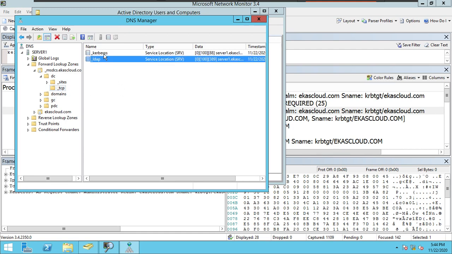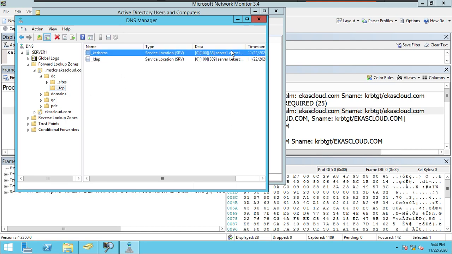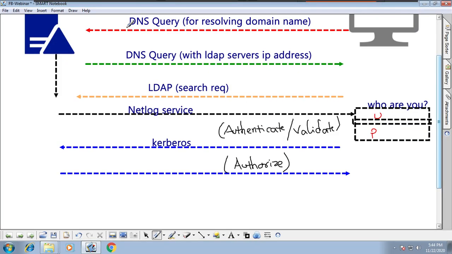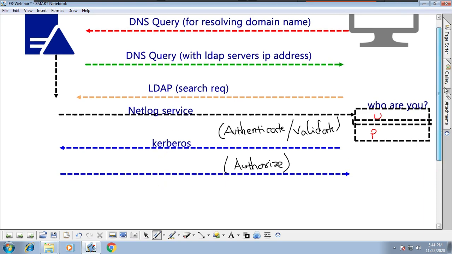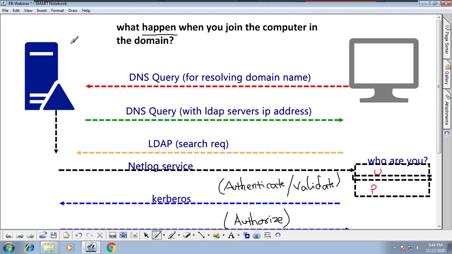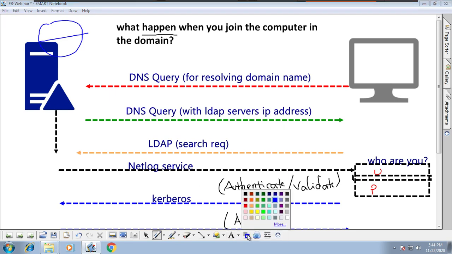So till now we covered the Ldap record, the Kerberos record, and how Kerberos works. Kerberos works in a different way. What is Kerberos? It is doing authentication and validation. So when you send an authentication request, Kerberos will have something called the Kerberos Key Distribution Center.